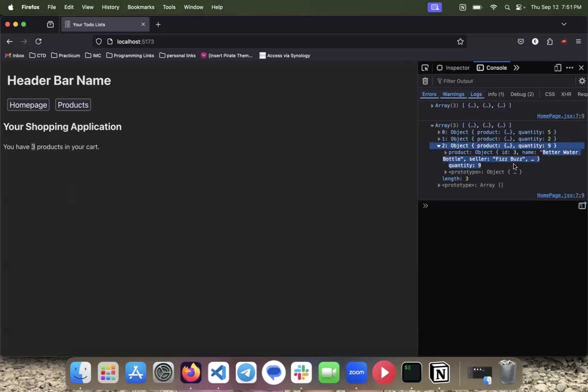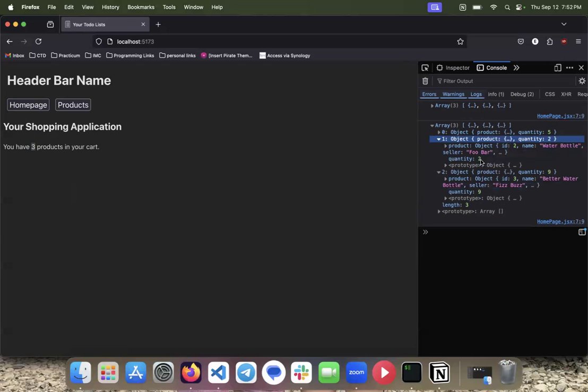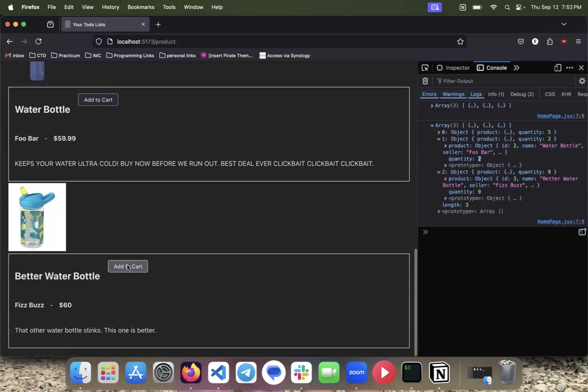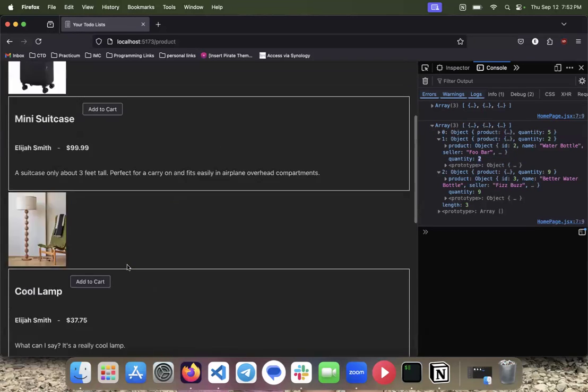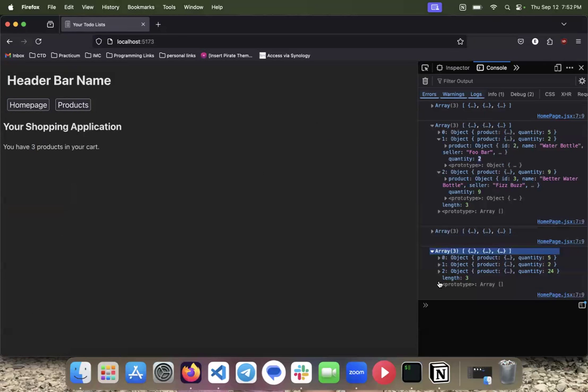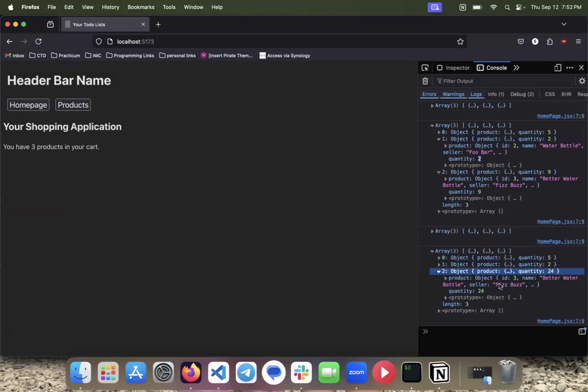So for the water bottle, I clicked it 9 times since the quantity is 9. And then here, I clicked it twice. I can go back in my products, go down to that water bottle, click it a few more times, and go back to our homepage. We still have 3 items, and now we have 24 of these water bottles.